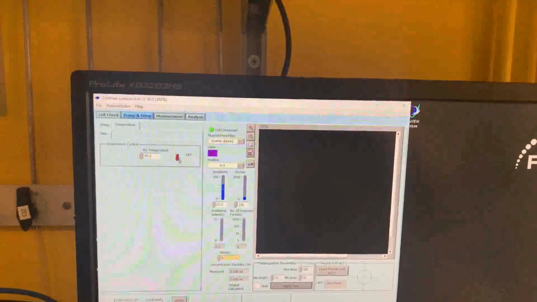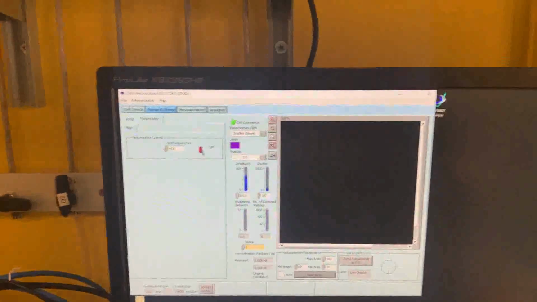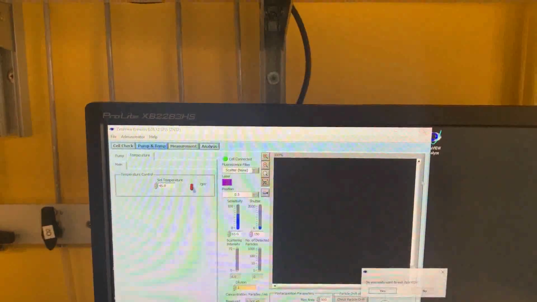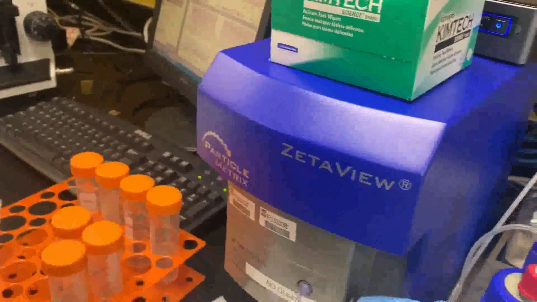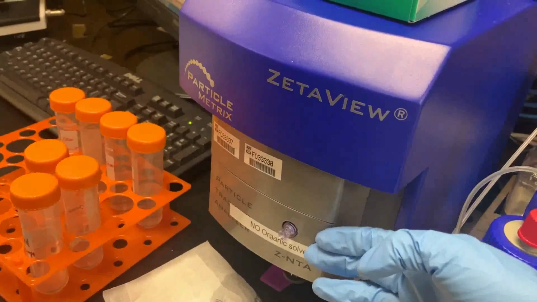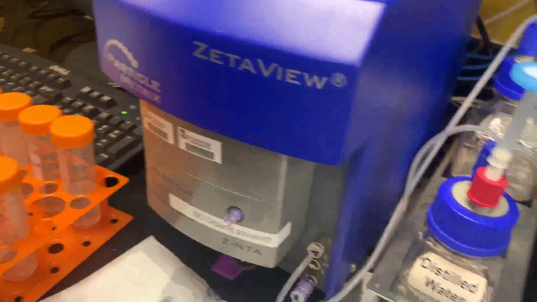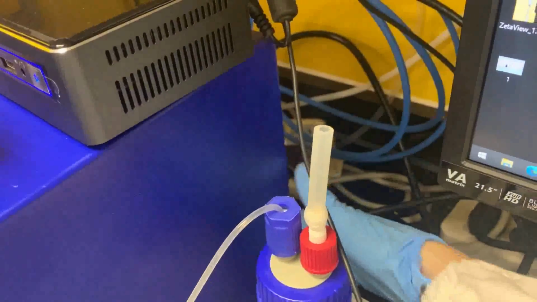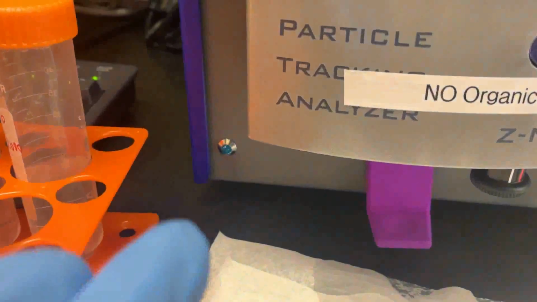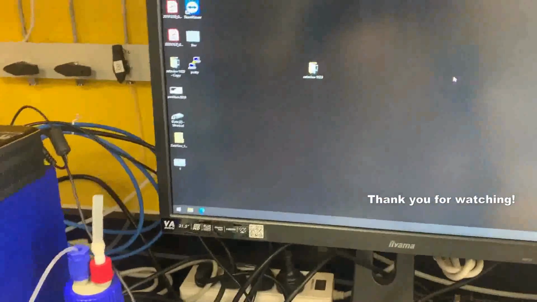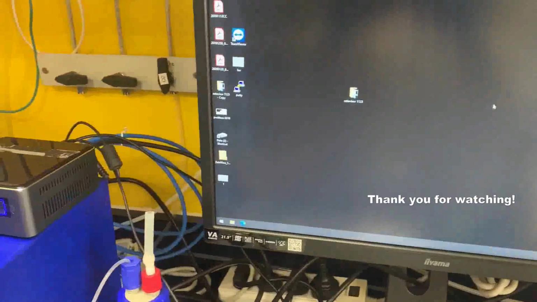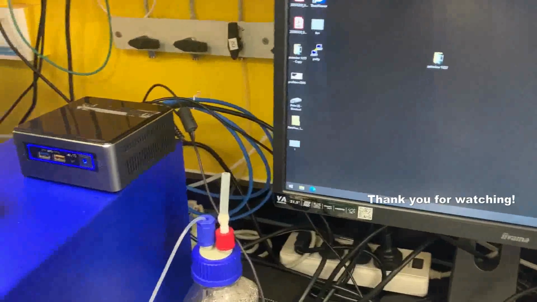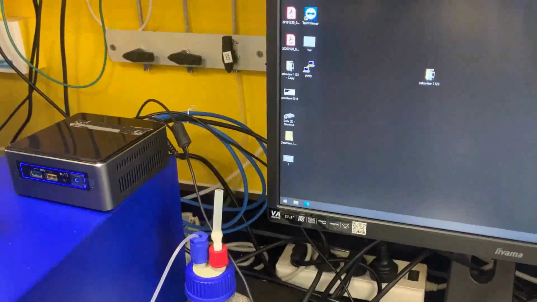So a double check of the final cleaning process is needed. And now we turn off the software and make sure the cell is already dried with the fresh air. And then we turn off the equipment here. So the light here is turned off. Then you use your own disk to copy your data. So this is the end of the ZetaView measurement. Thank you for watching.